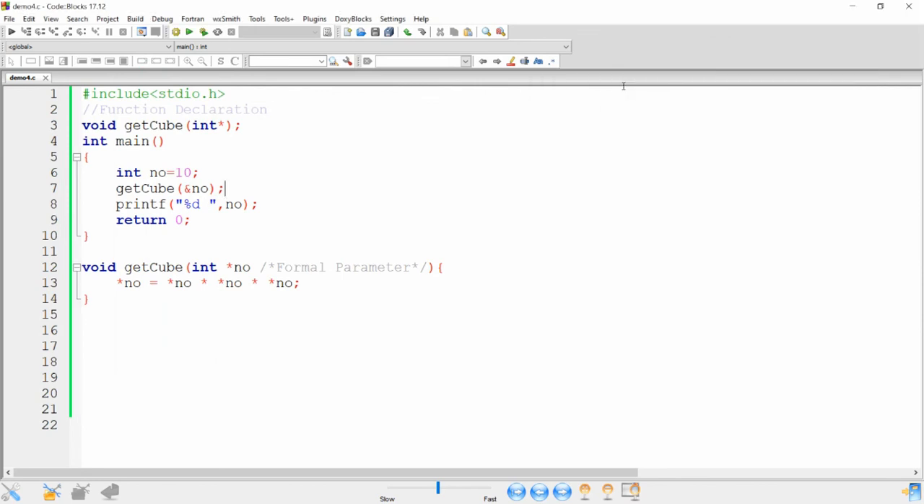It means that even if it is a void, if you pass the pointer, if you pass the address, then your actual variable will be changed. It means changes in the formal parameter can change your actual, and that is known as call by reference.